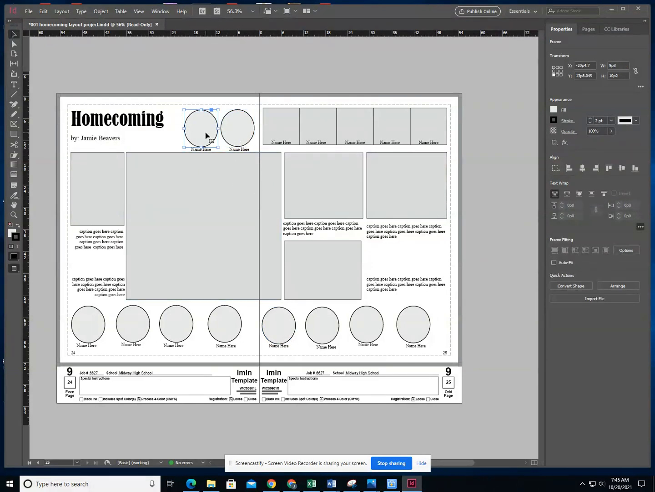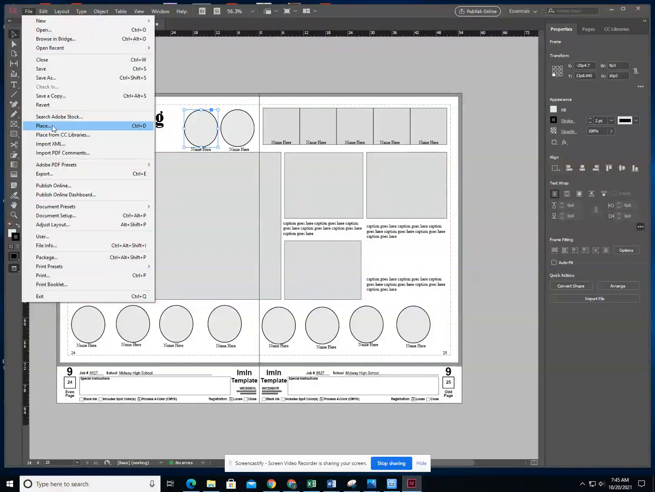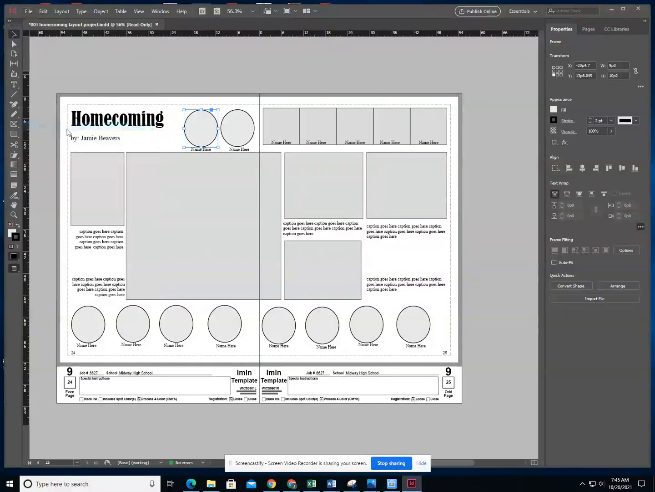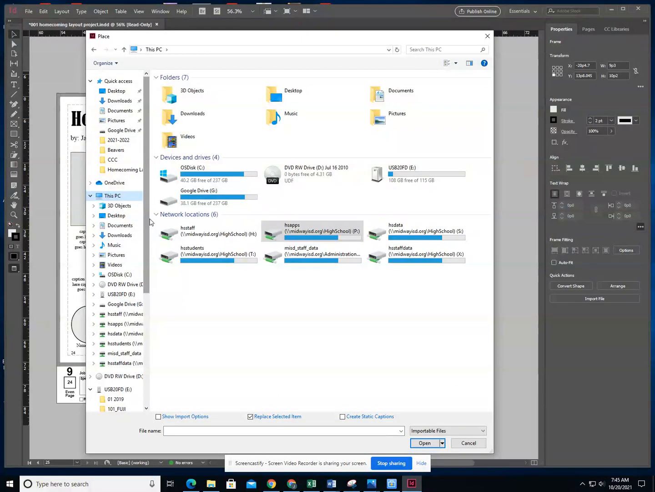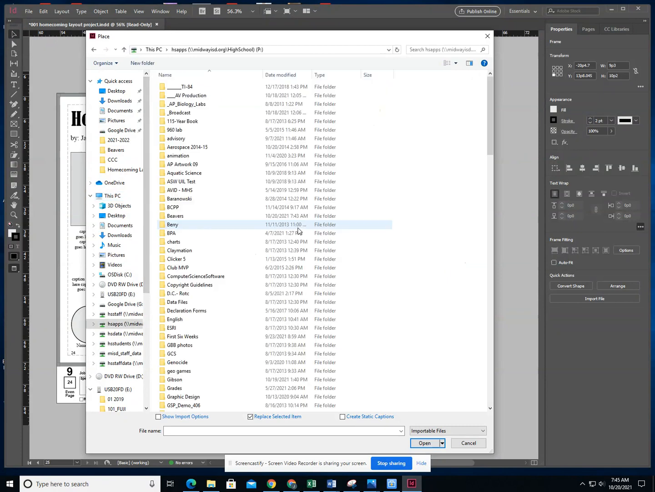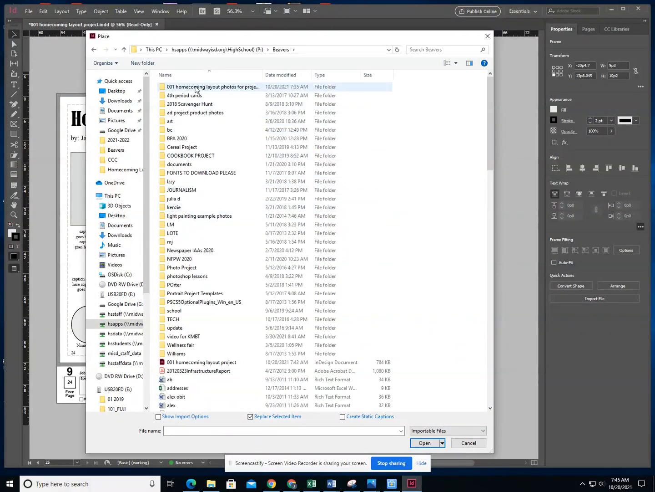I'm going to click on it first. Notice how I get this blue border around it. Now I'm going to place in a photograph. Go to File, Place. Don't go to Open. That's the most common mistake. Go to File, Place. When I go to Place, if you're not already there, you need to go to this PC, HS Apps, Beavers. This time I want you to go to the very first folder. It's called 001 Homecoming Layout Photos for Project.